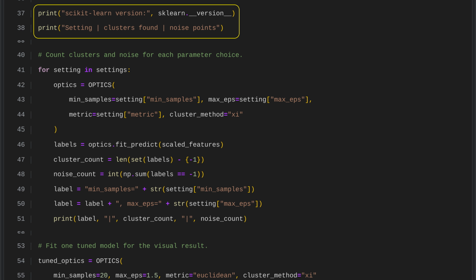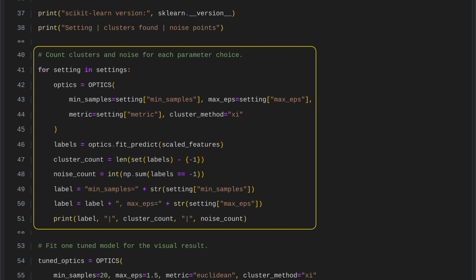The code first prints the Scikit-Learn version to help confirm compatibility and available features. It then prints a table header that organizes the OPTICS clustering results, including the settings used, the number of clusters found, and how many points were labeled as noise. The process tests several OPTICS clustering configurations by creating a model for each parameter set and fitting it to the scaled features. For each run, it assigns cluster labels, treats -1 as noise, and counts both the detected clusters and the noise points. It then reports the parameter settings together with these results, so the configurations can be compared.